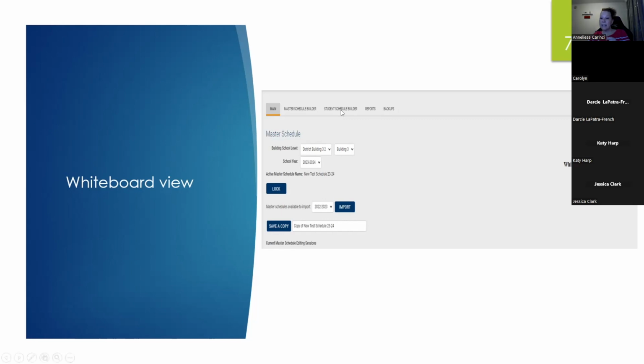Then you see the student schedule builder. The student schedule builder is different from the master schedule builder. The master schedule builder has the system help you build sections of courses. The student schedule builder takes your course requests and filters your students into the schedule. Okay. Then there's the reports tab where all of your reports reside. And there's the backups tab.